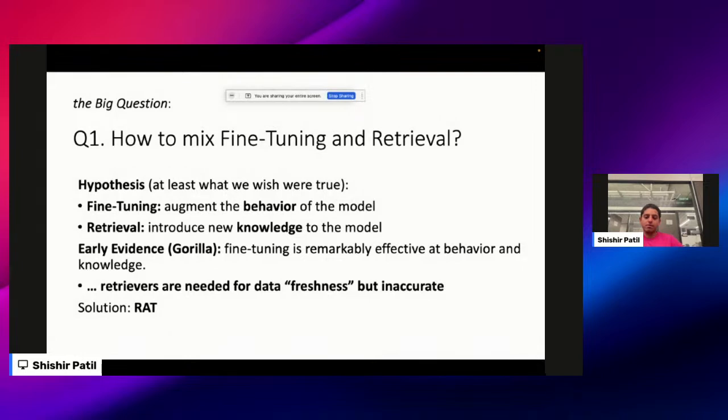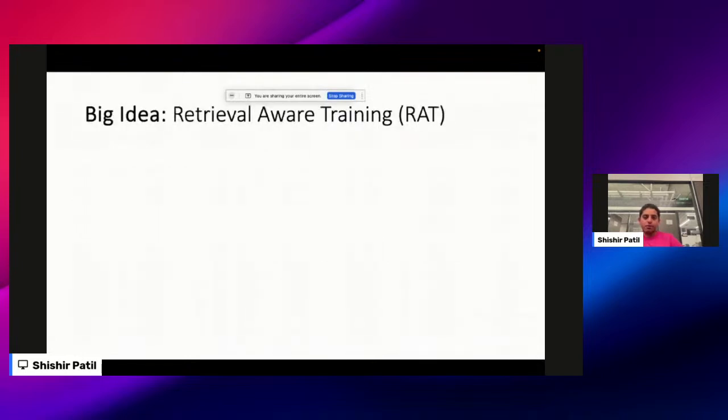So the solution that we have is called RAT, which is retrieval aware training. The idea for RAT is pretty simple. If there's a one line summary of RAT, it's this: we know retrievals are inaccurate. Can you now fine tune the model to be aware of this inaccuracy? Can you fine tune the model to actually use or ignore the retrieved context? That's the key idea over here.